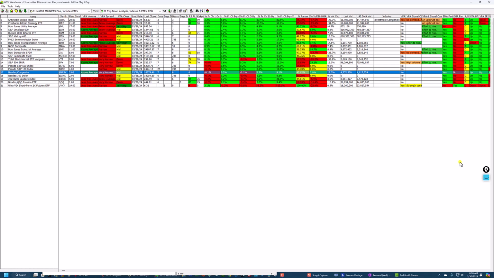Now looking at some of these other things, this is the days since the 3-day crossover. So 0 is the crossover day. 4 days ago, Bitcoin crossed over, and the same thing on the volume point of control. These columns are very important because it gives us a feel for how long these trades have been on, either on the long side or the short side.